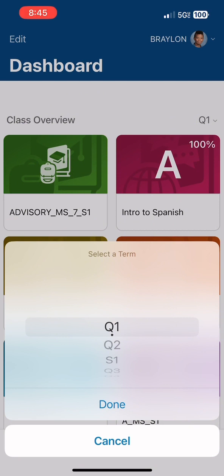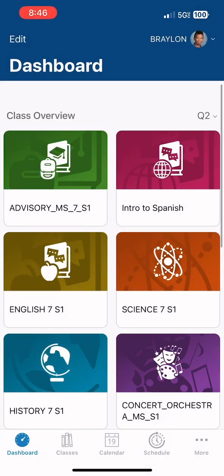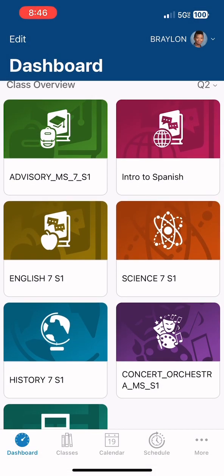Last thing I want to show you is if you go to Q2 in the term section, you can see the upcoming courses that your child will have in the next semester. So instead of Intro to Spanish, I believe he has Advanced Art.